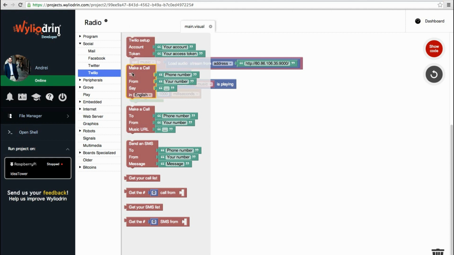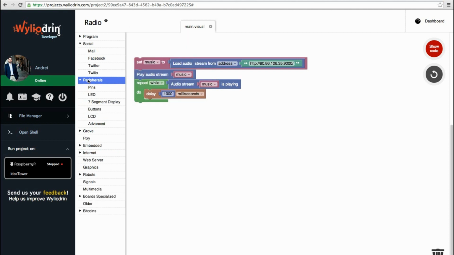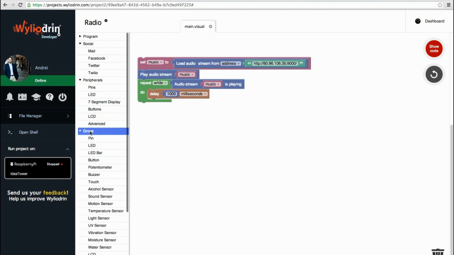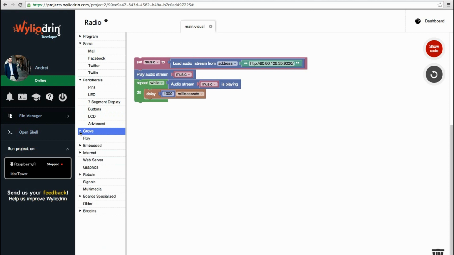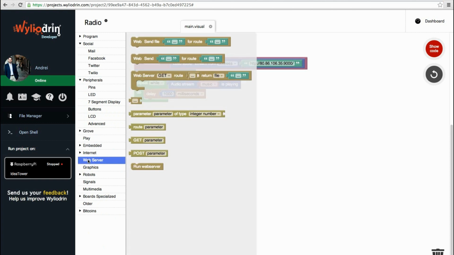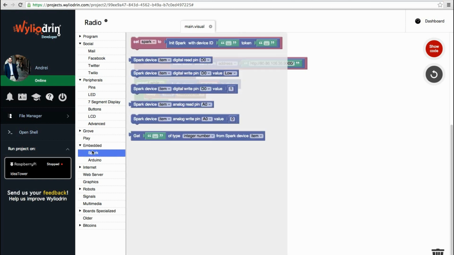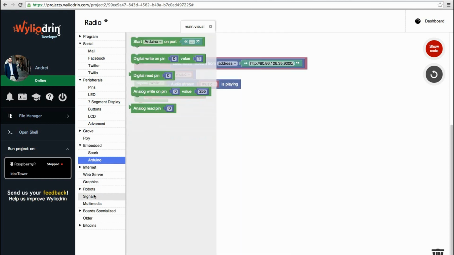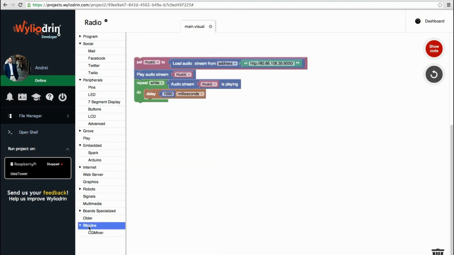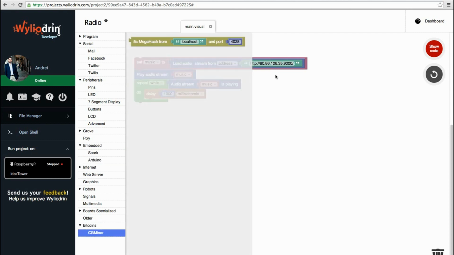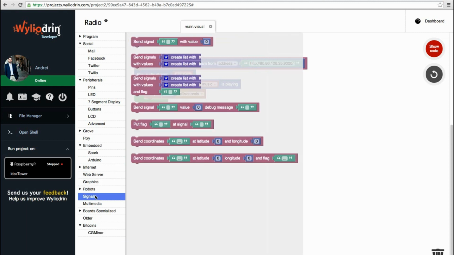There are also plenty of new peripherals that you can interact with, such as 7-segment displays, and we also support growth kits and their vast array of sensors and actuators that you can work with. You now also have a very simple way of running your own web server, which I think is really great. There are also new embedded devices that you can interact with, such as Spark cores and Arduinos. And if you're a Bitcoin miner, you can also check out your hash rates from CG Miner and plan your moon landing.